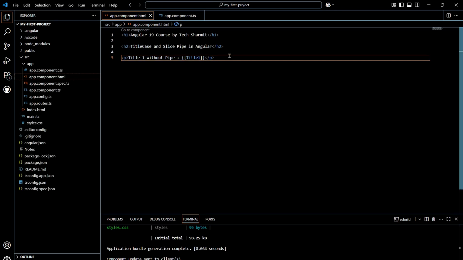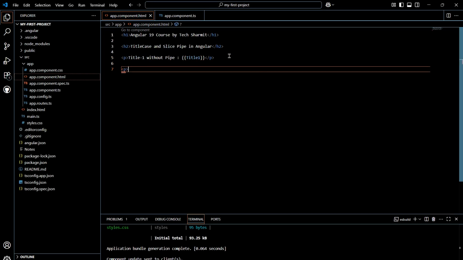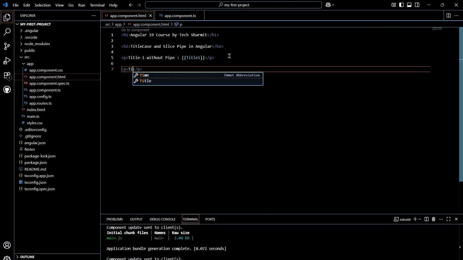Now to apply the pipe, we can simply add another example. I'll show you another thing so that you can compare it. So here we note down title1 with title case pipe, and then you can put title1 inside the curly braces.